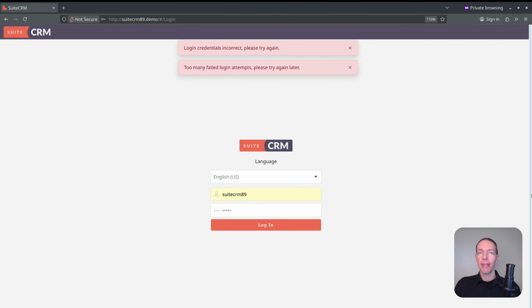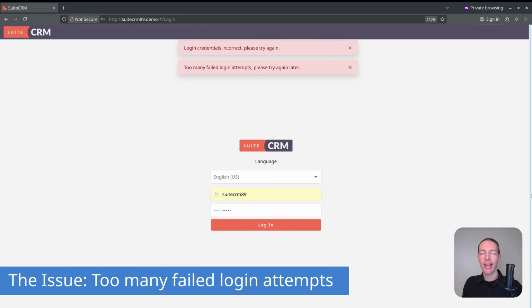Did your SuiteCRM ever tell you that you have too many failed login attempts? Let's try and fix this today. So maybe you've seen this one before and now you're struggling, you can't log in, or you want to see how you can increase the security a little bit.